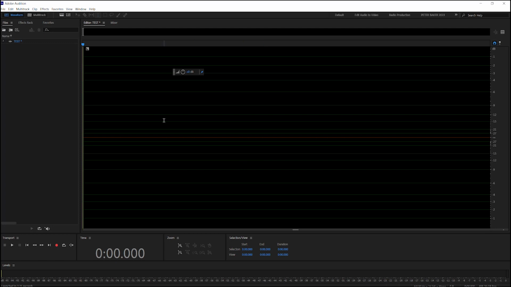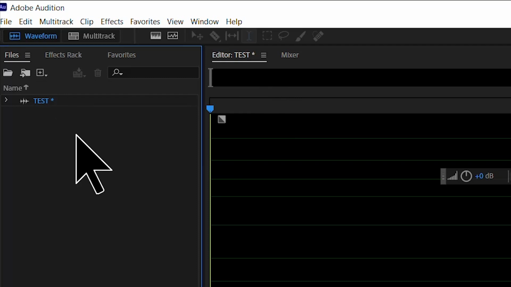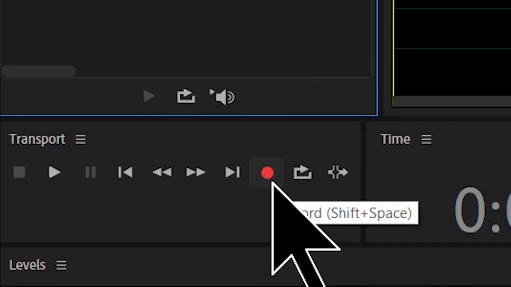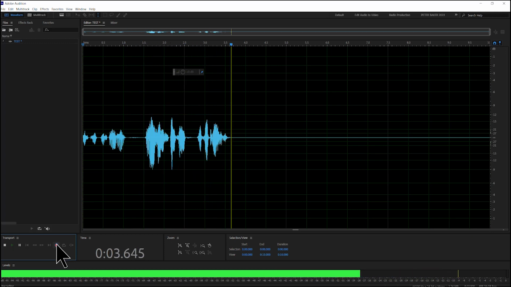And you see, because it's open, test is there and test is there. When we add more, there'll be more files down on this side as well. Now, how do you record? Well, you can either click the little button down here, or you can actually do shift and space as well. But we'll just click this down here. And as I'm speaking, it records and the waveform goes along.